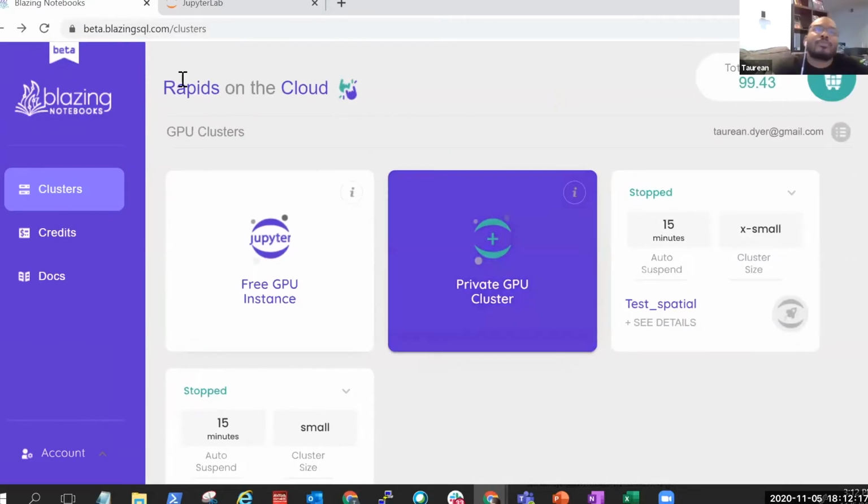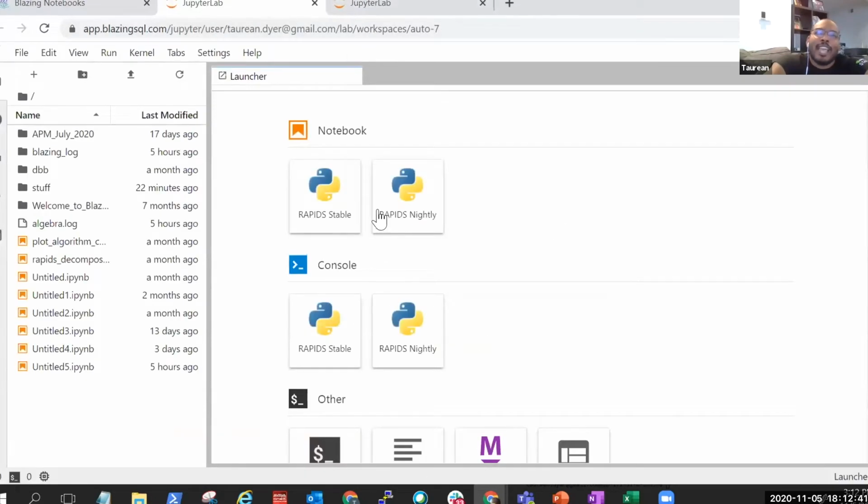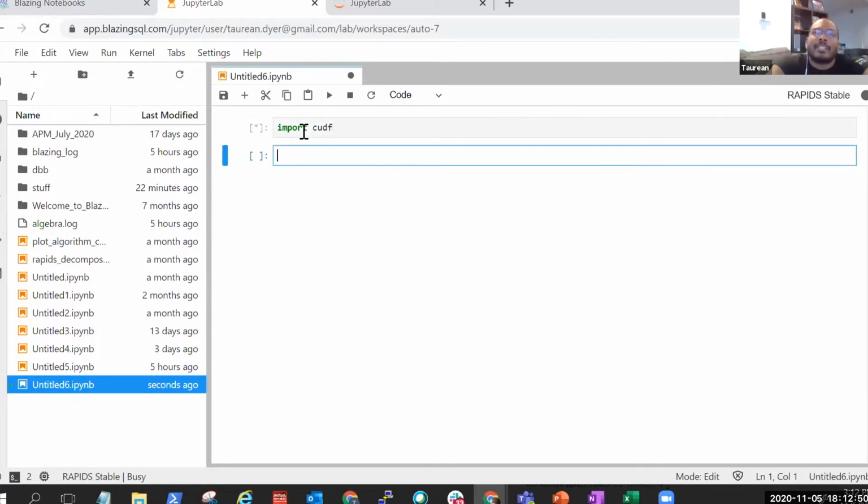So this is beta.blazing. What beta.blazing does is it allows you to get a free GPU instance. It's a shared resource that you can just click into and immediately start going with Rapids, either Rapids Stable or Rapids Nightly. I'm just going to click on it here. It's going to realize that I already have it open on this link, and look, I'm ready to go. I click Rapids Stable and I'm in a notebook, and then I can start importing the Rapids libraries like so.